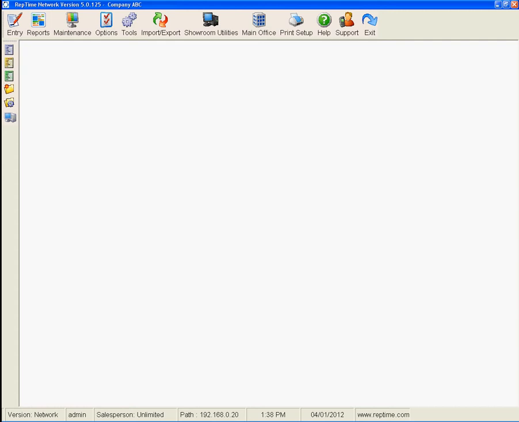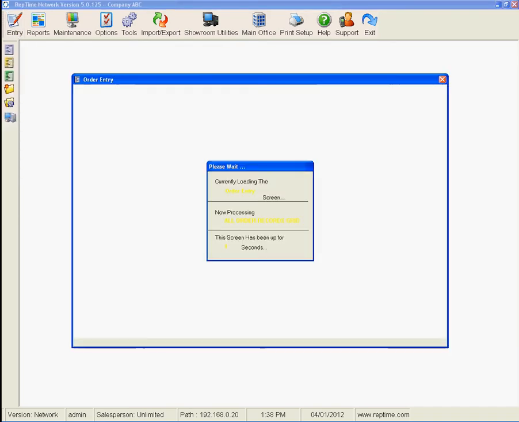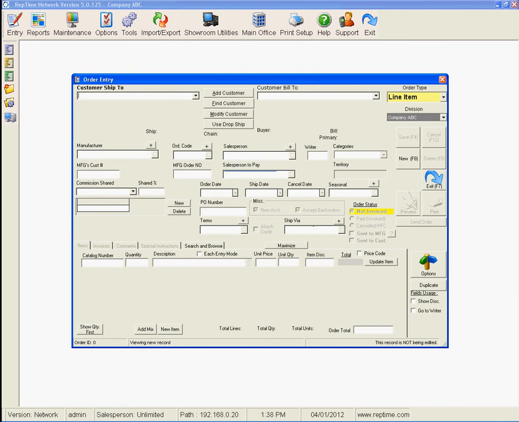Log into REPTIME and go into entry at the top left and click on order entry. This will bring up the order entry screen, and once it comes up, the first thing you want to make sure is the order type is set to line item order. To do that, look to your top right and you'll find line item right below the drop down.